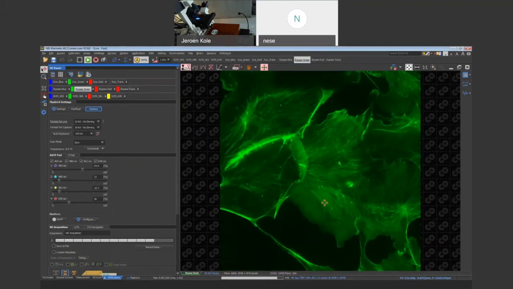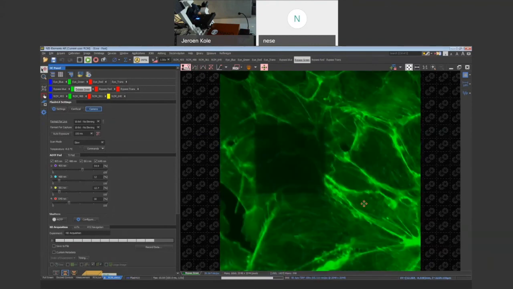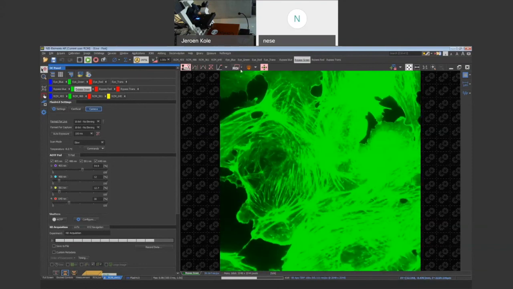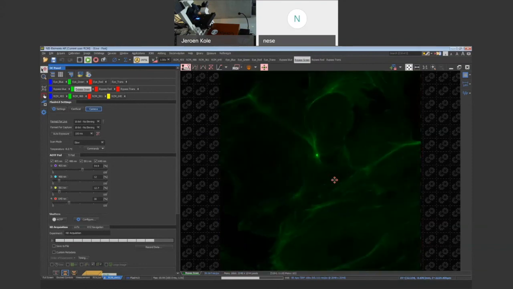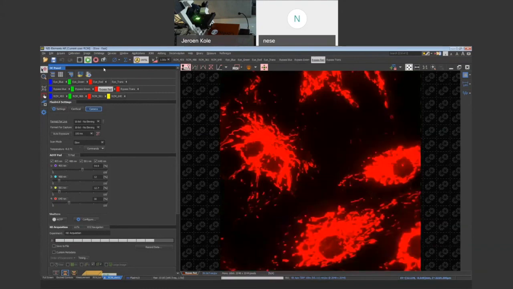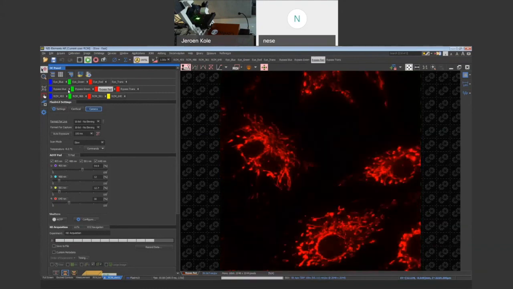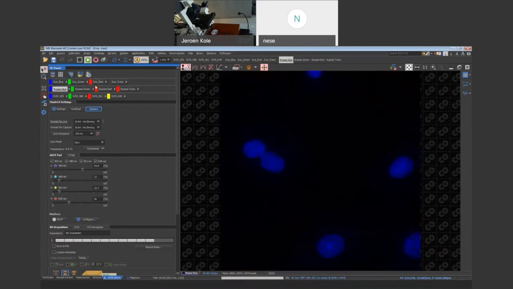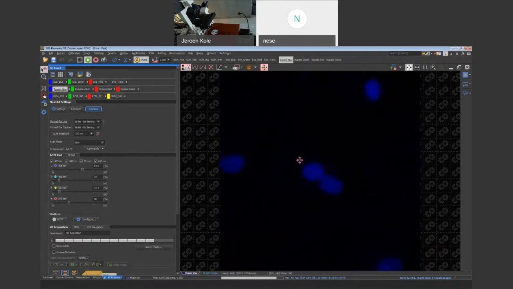Let's find a nice cell. You can see this slide has been imaged a lot, so there are some bleached spots. Here it's nicely bright. So that's the image here. As I mentioned, the slide has multiple colors, so I can show you mitochondria here as well. And we have DAPI as well. We have three colors. That's actually the center of this.